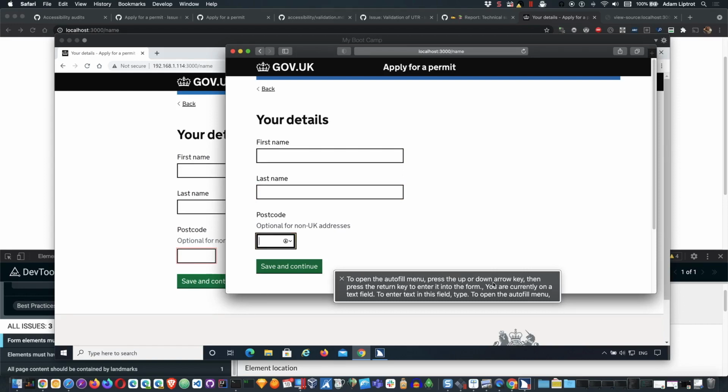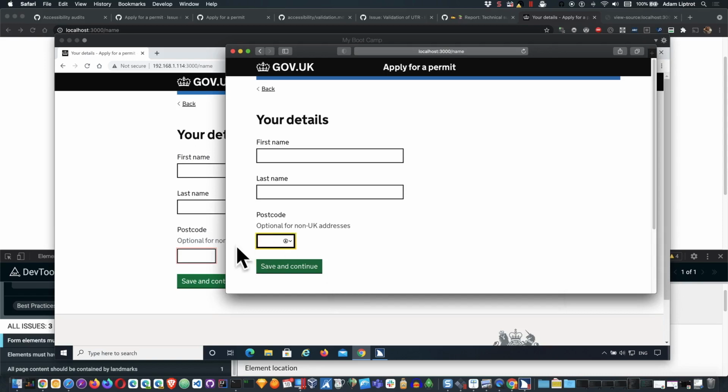So here we can see that VoiceOver just said edit text. It has no idea what the label is, because obviously there wasn't a label attached, and it's not doing the heuristics that JAWS is doing, so it's not saying optional for non-UK addresses. You can see the benefit of testing in multiple screen readers and also looking at code and running accessibility plugins, and not just testing in one single screen reader, because it won't give you the full picture.